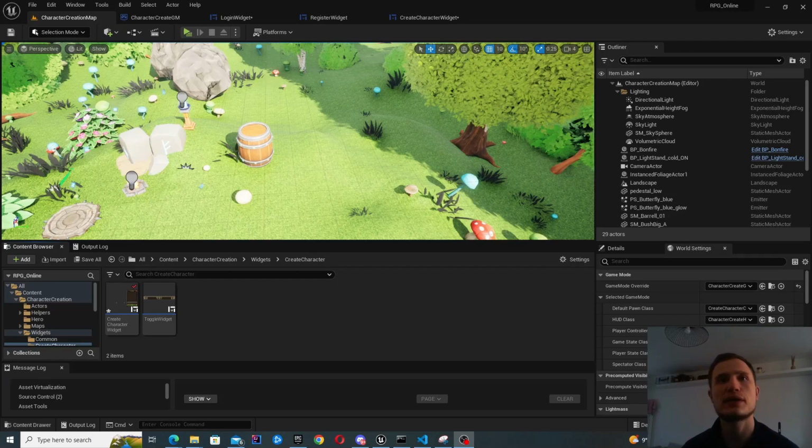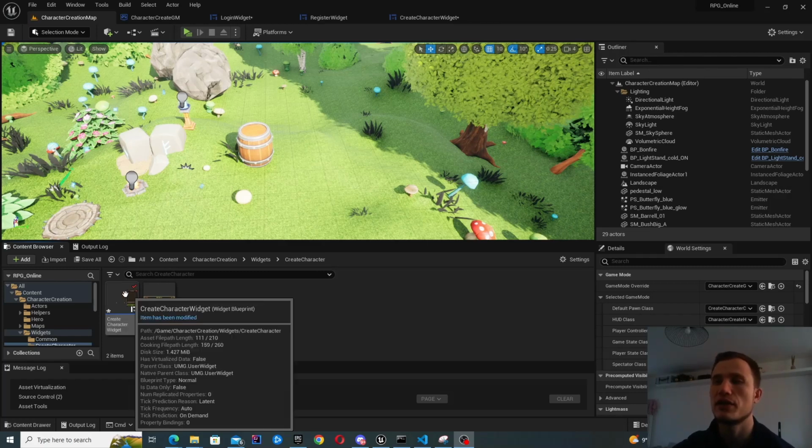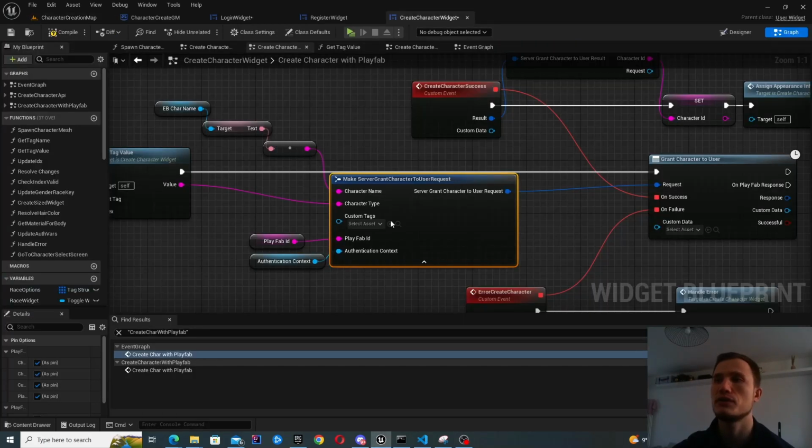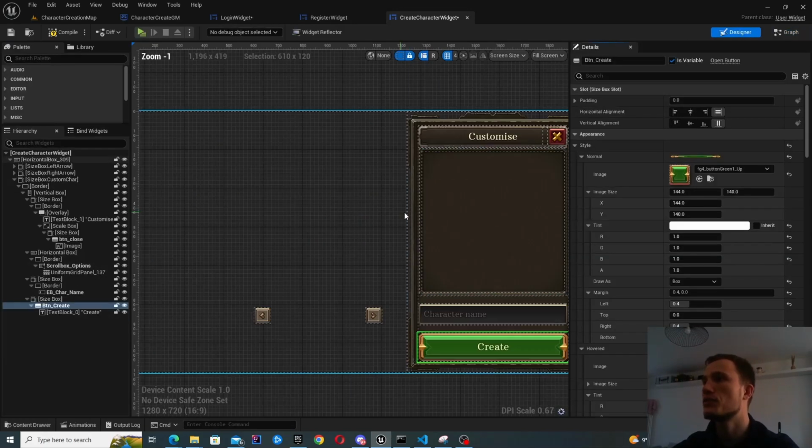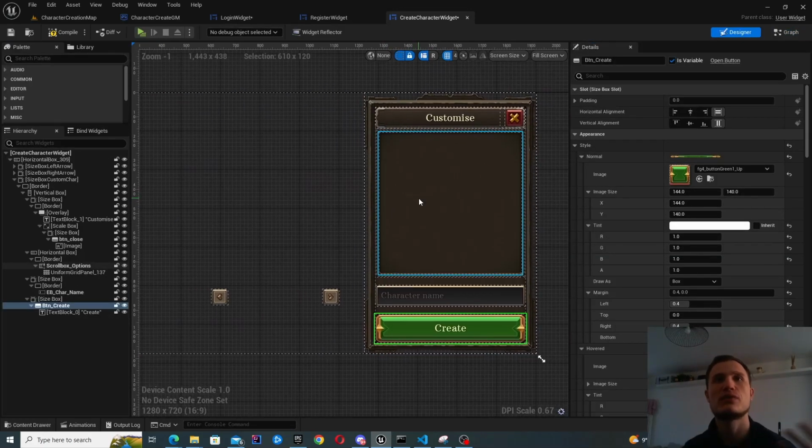Okay, so perhaps we'll get started with the create character widget flow. This is because we want to have a character created when we select it. So let's go through this one first, and then we'll look at how select character works as well. Let's go inside here. This widget represents a create character screen. You can see this is the screen over here.